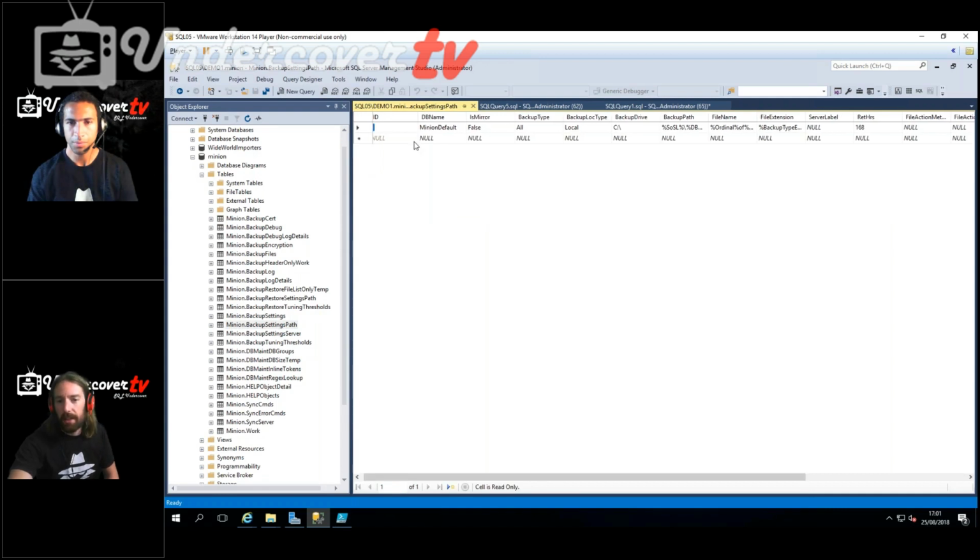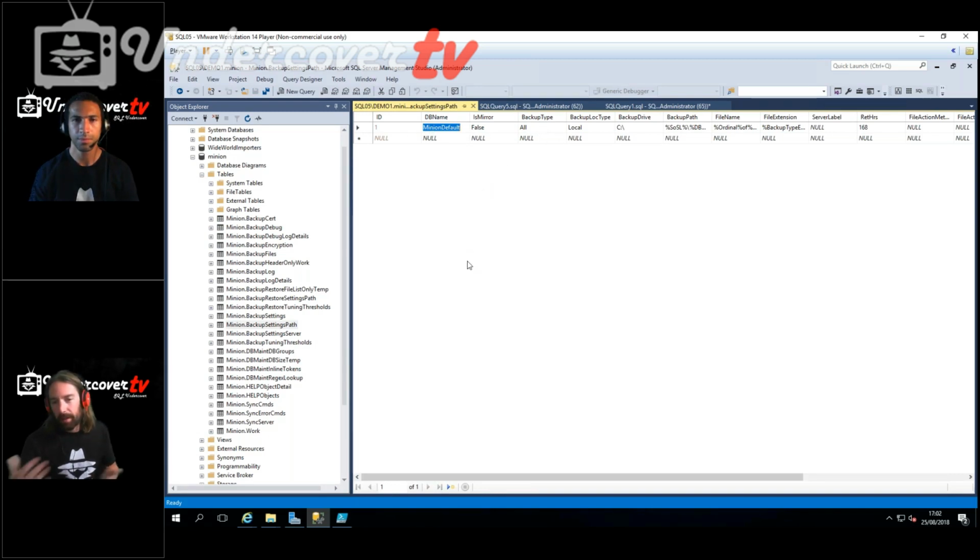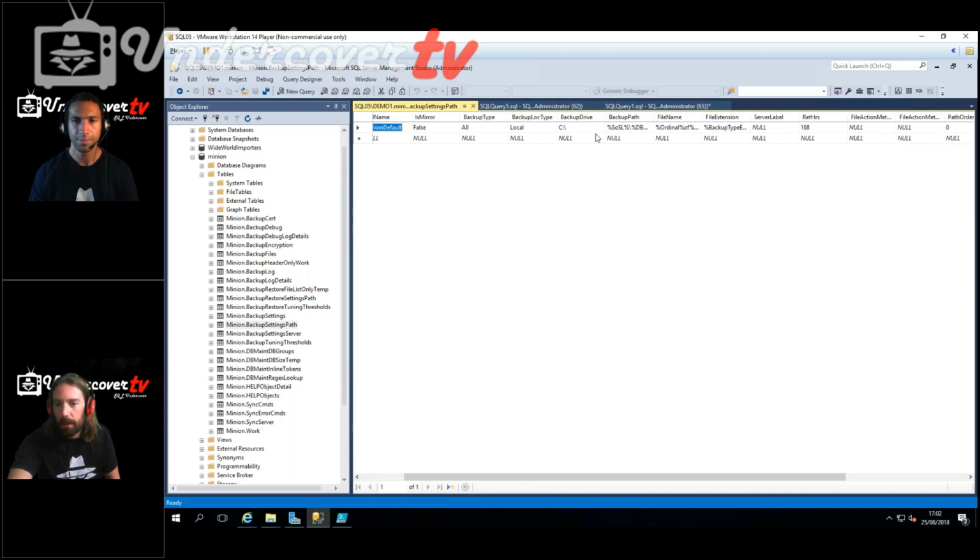And again, it runs in exactly the same way. So we've got a default database, a default line, sorry. We can always add in different databases under that default line. We can add different database types, so we can have a fallback. We can make this as granular as we like. We can set up our drive, our paths, our file names.